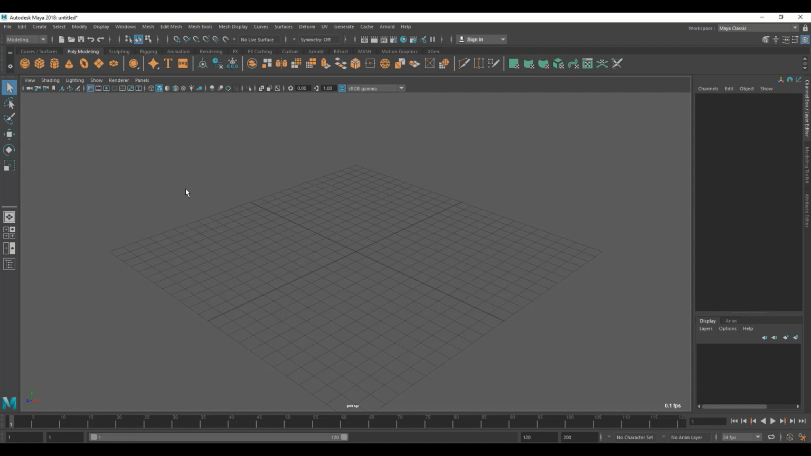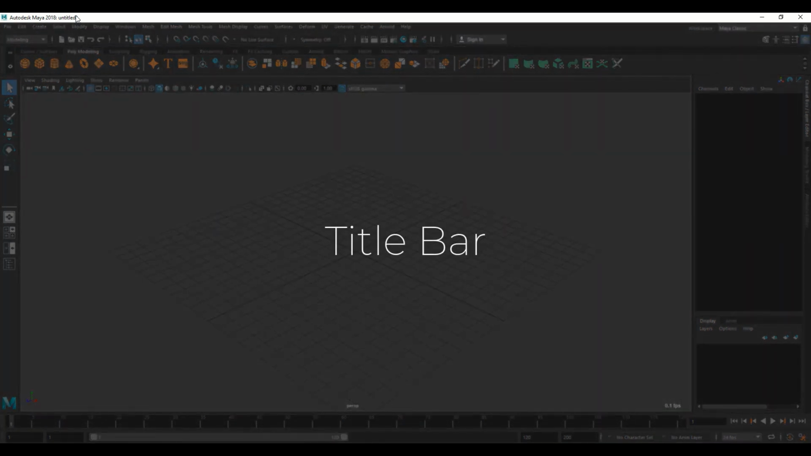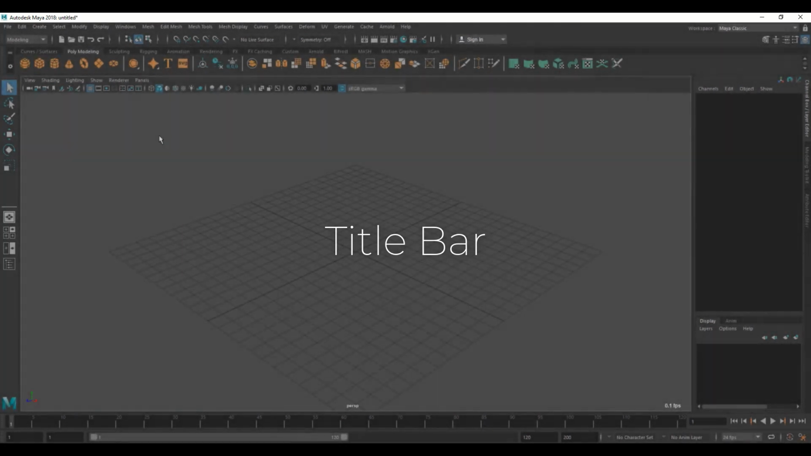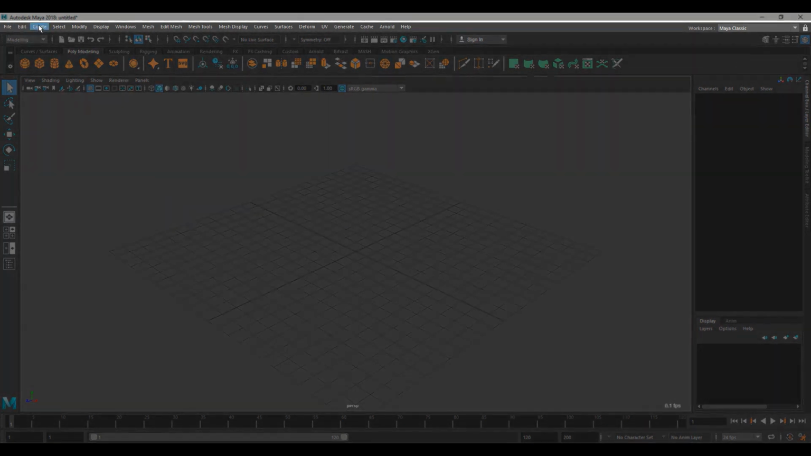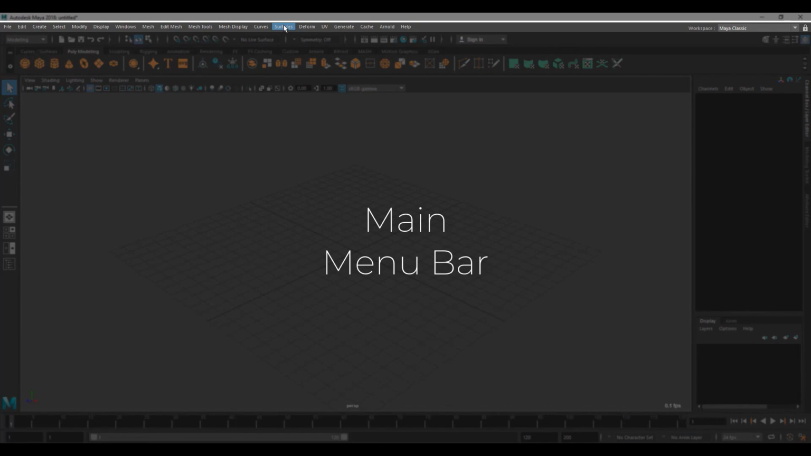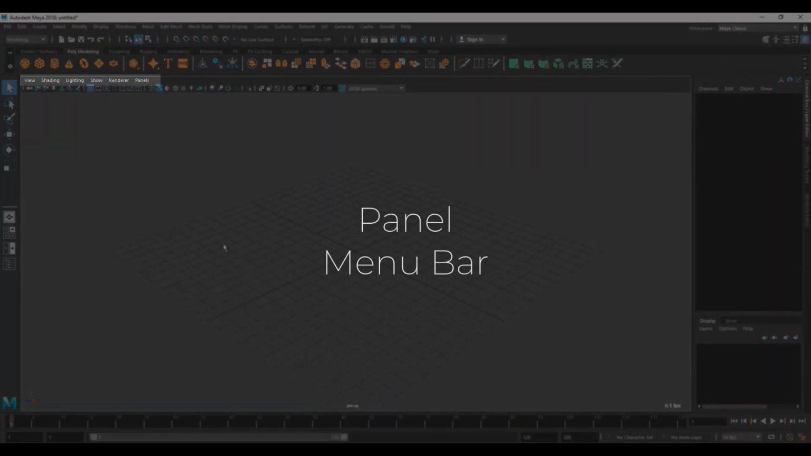Well, let's see the names first. On the top, you can see this is the title bar of Maya. Every software has a title bar. You can see Maya 2018 here. Below that, this is the Maya main menu bar. Maya has different menu bars as well. So this is the Maya main menu bar and this is the panel menu bar.